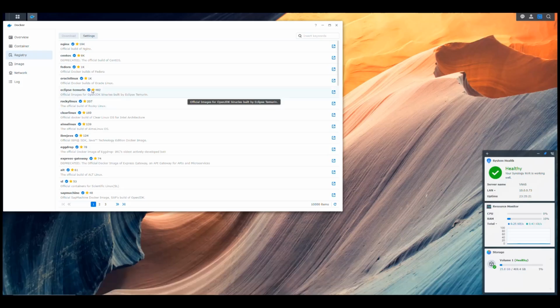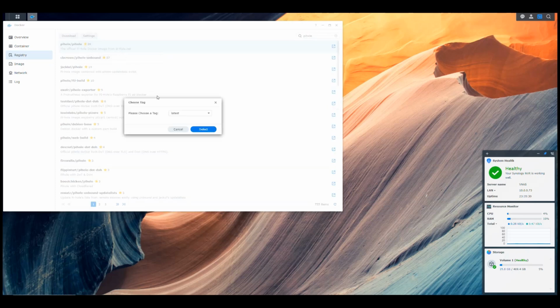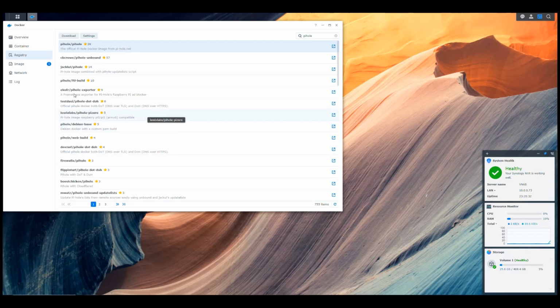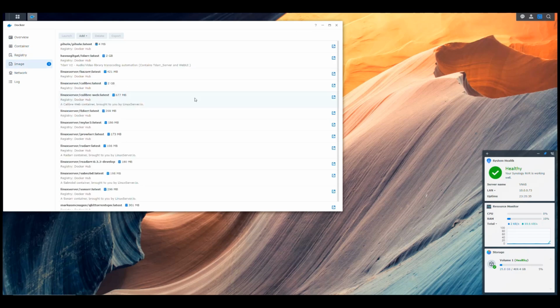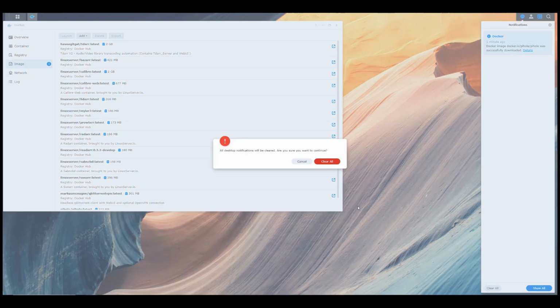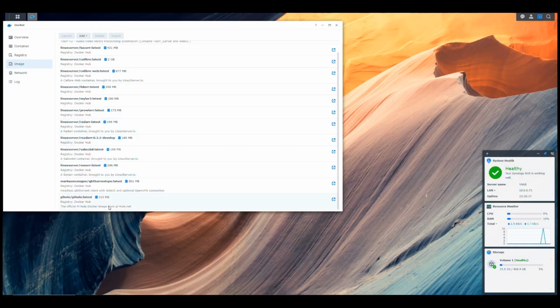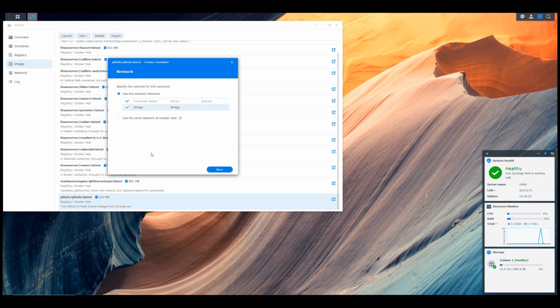Let's go into our NAS and go into our registry and look for PiHole. And the first thing is the official image, so we're going to use that one. We double click there, we select the latest and wait for it to download. And it has downloaded, as we can see here. So we can clear that notification, and when we go into images, we should see an image that says PiHole latest. So we can double click this to start creating a container.